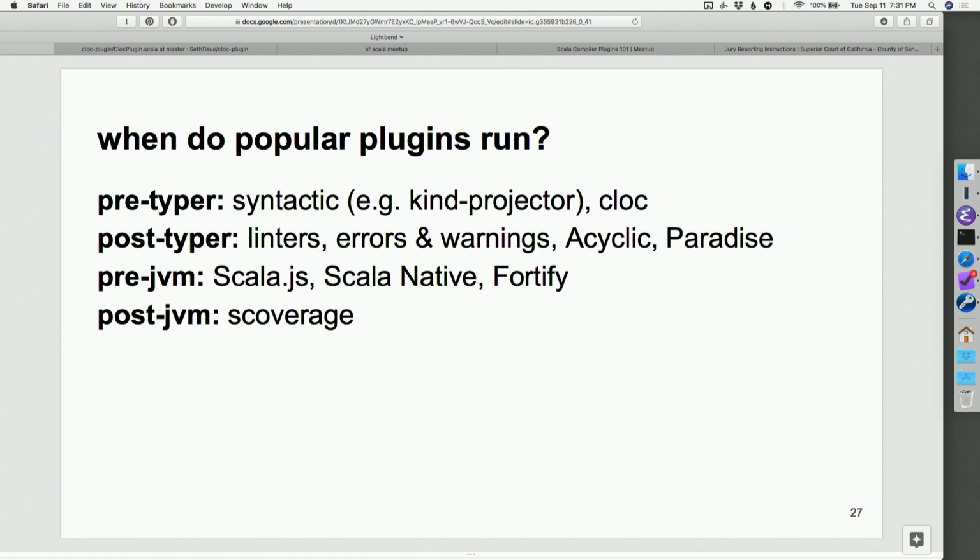Linters typically run post-typer. Anything that does errors and warnings also typically runs immediately or almost immediately after typer. That might be a bit surprising in the case of errors and warnings, because it's like, well, what if the error happens later? But it turns out that almost any error that you can make in Scala code is going to come out of typer or earlier. It's actually pretty rare that invalid code is detected later.